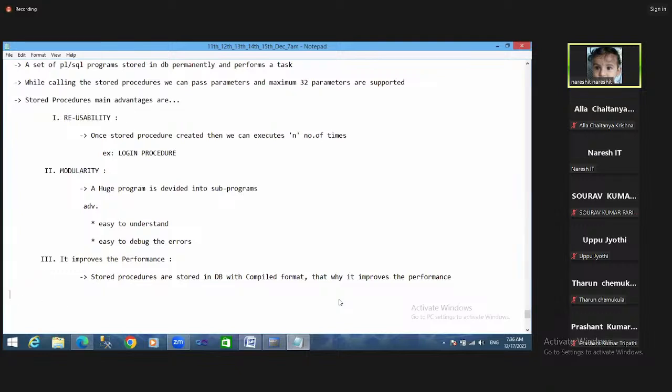But where are these procedures stored? All created stored procedures are stored in the user_objects table. This is a predefined table defined by the Oracle database. All created stored procedure names are stored in it.